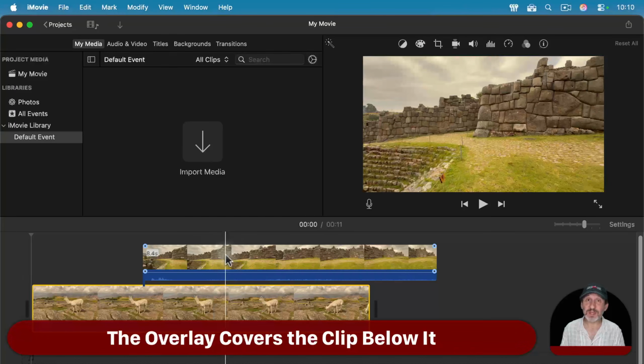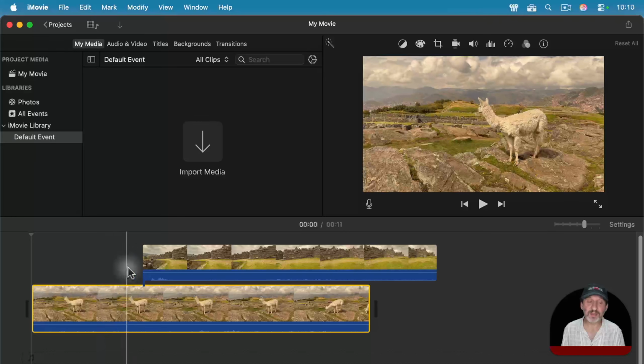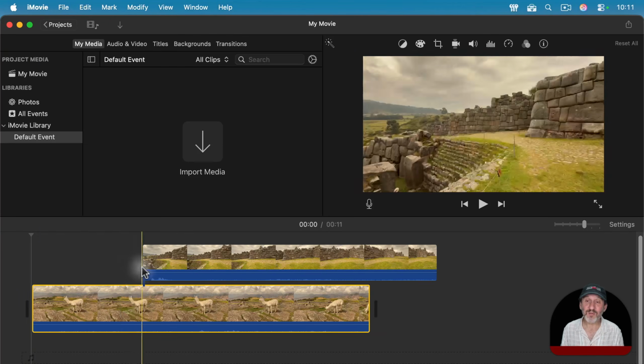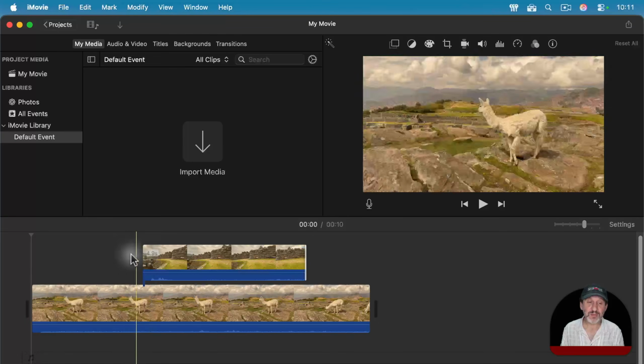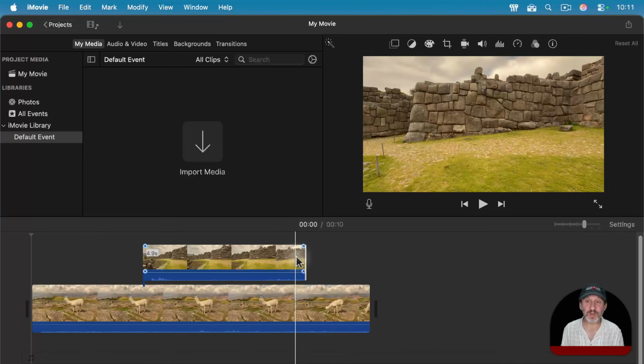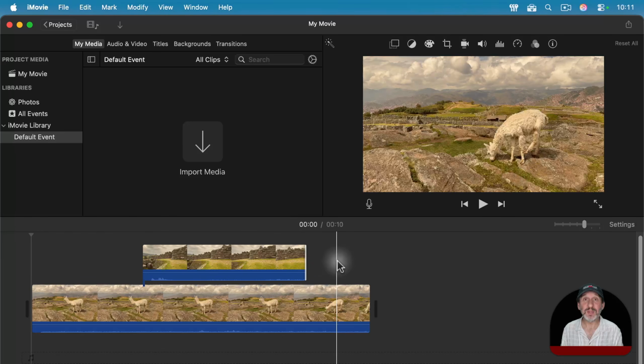Now, the most basic thing that an overlay does is replace the video below it. So if you see here, if I have the line before the overlay appears, I see the main clip in the main part of the timeline, and then the overlay replaces it. Let's shorten the overlay here, and you could see that if you go beyond where the overlay is, you go back to the main clip.